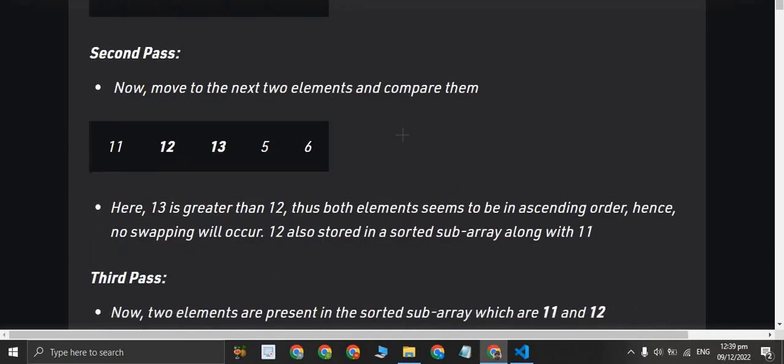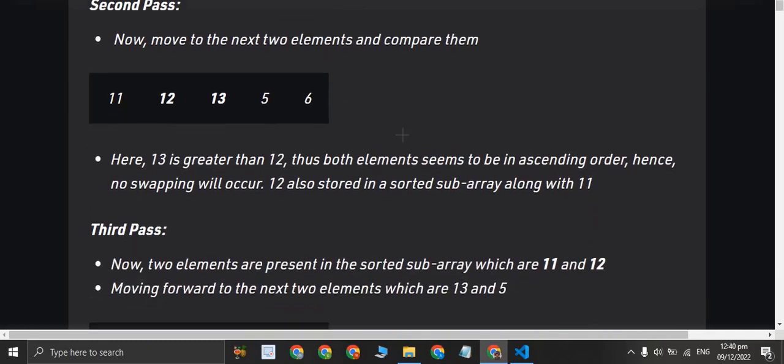Now in the second pass we move to the next two elements and compare them. Here we will compare 12 and 13. Since 13 is greater than 12, both elements are in ascending order, hence no swapping will occur. 12 is also in the sorted subarray along with 11.